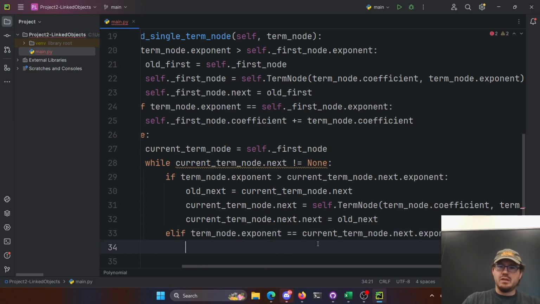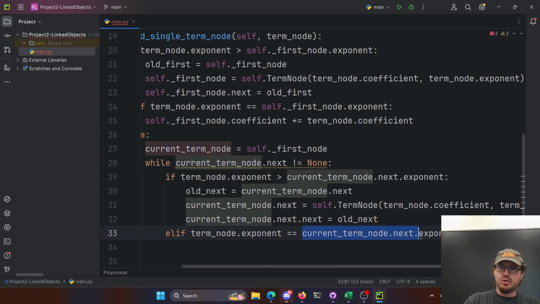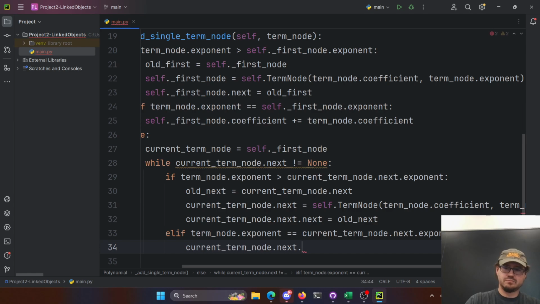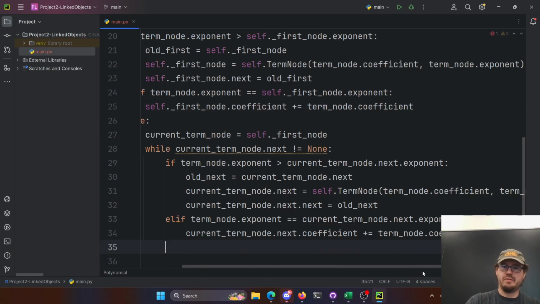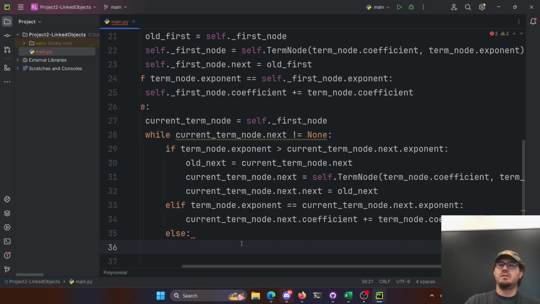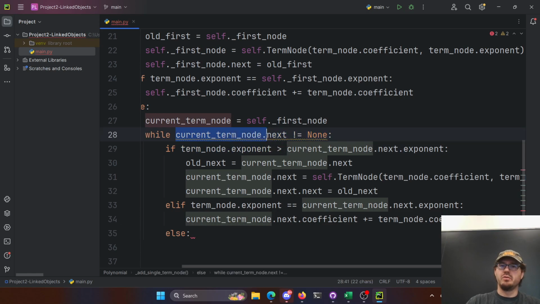So then I'll take the current term node's next coefficient and add to it the term node's coefficient. And then we're done, right? Life is good. Otherwise, now we need to go to the next one, right? If I'm not greater than, I'm not equal to, now current term node needs to go to the current term node's next.